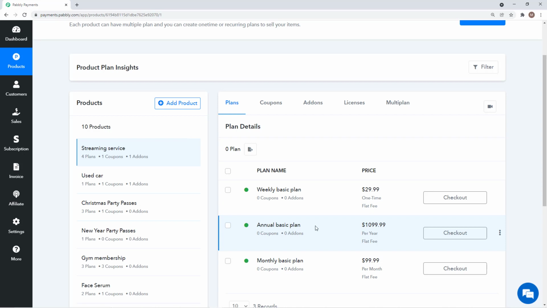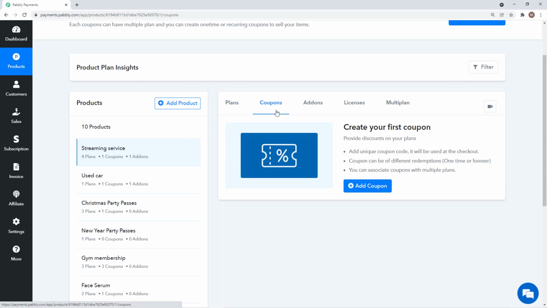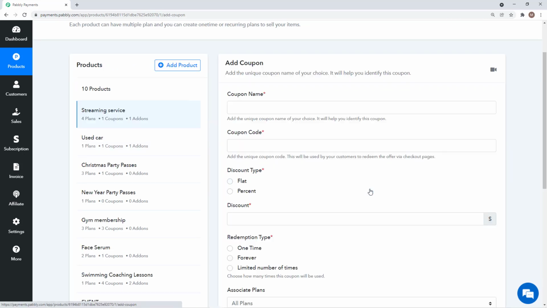So we'll start with this. We'll go on coupons and click on the add coupon button, and we have to write the name of the coupon, which is just for our reference. It is not going to be shown to your customers. So I'll be naming the coupon as 10% discount.